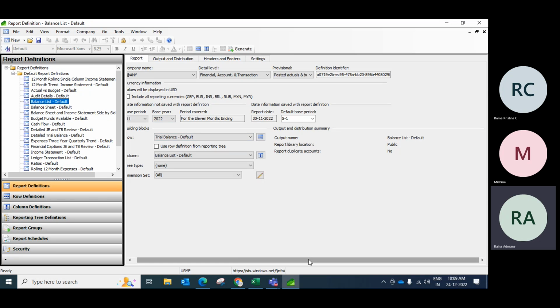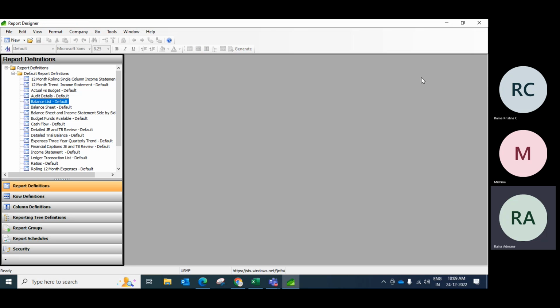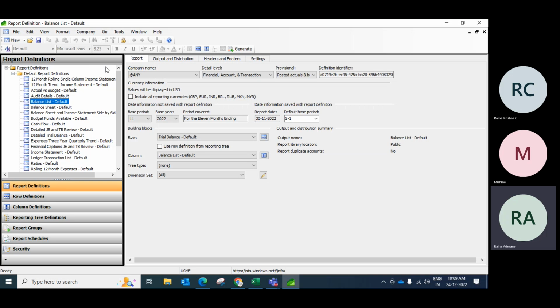Let's run the report. So, how to run the report? You come out from the column and row definition, you come to the report definition, and double click. It is better to double click on balance sheet. So, if something is open, it will go and it will come to the actual one. So, double click on this. It will be a report definition now.